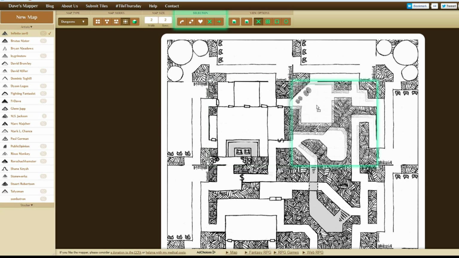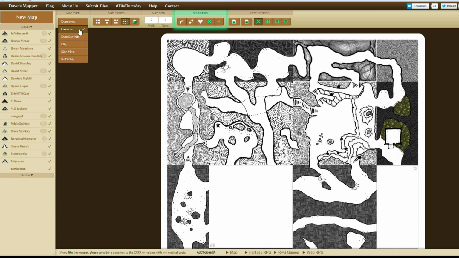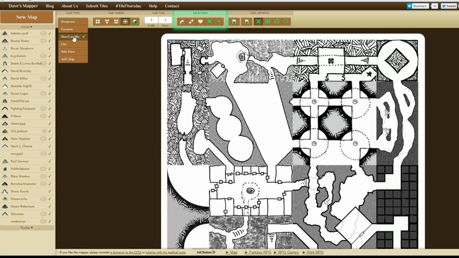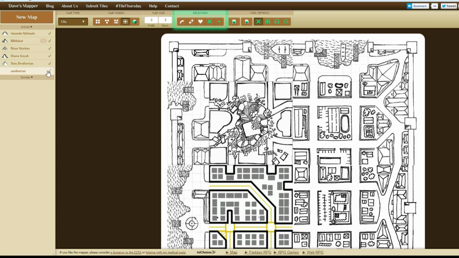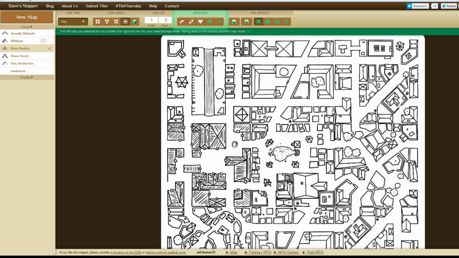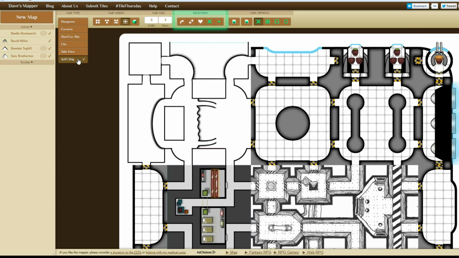You say, but I don't want to build a dungeon. Well, it's not only dungeons. If you look here, you can see that you can change the map type from dungeons to caverns to a dungeon-cavern mix, and from city to side view up to a SciFi ship. So there are lots of useful options, and it can really help you to plan your terrain table or get inspiration from it.